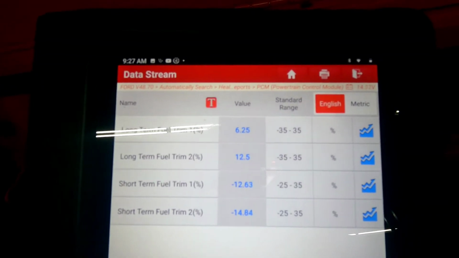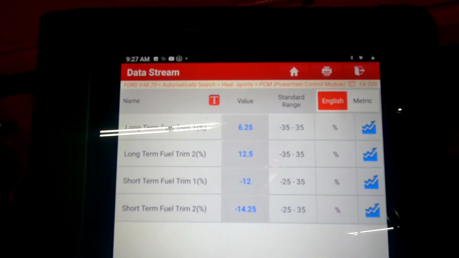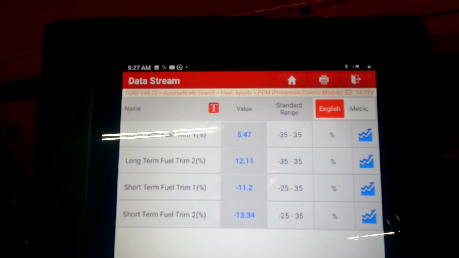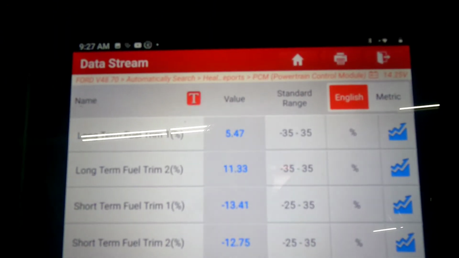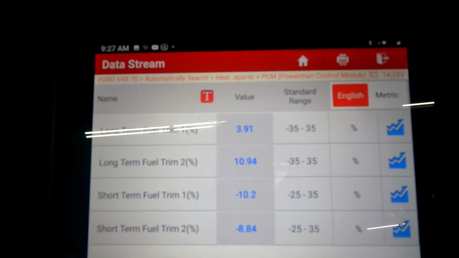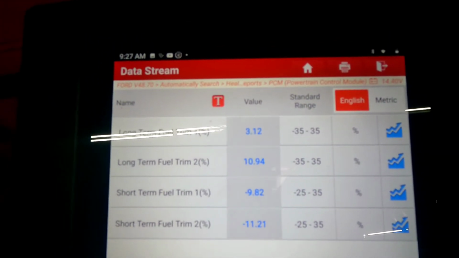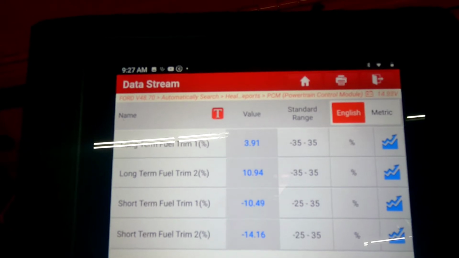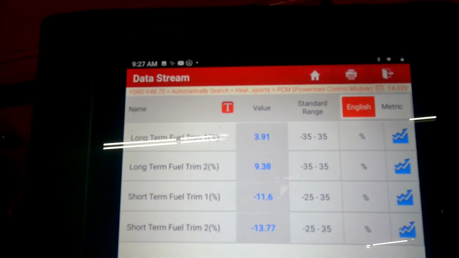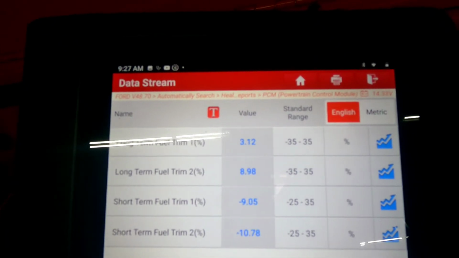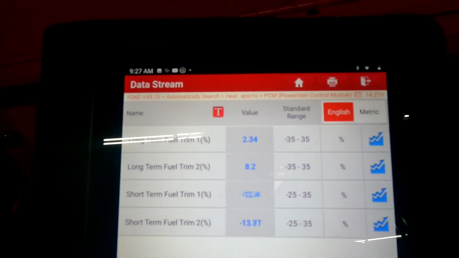Remember, whenever you fix something, just give it a little bit of time, because the long trim do take a little bit of time to come down. As you can see right now, bank one came down much further ahead of bank two, but bank two is within acceptable numbers, so that is good. We did fix something here.